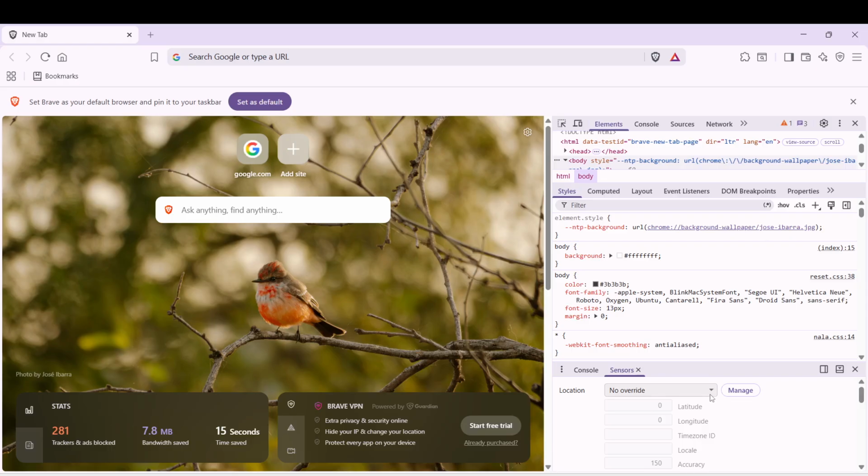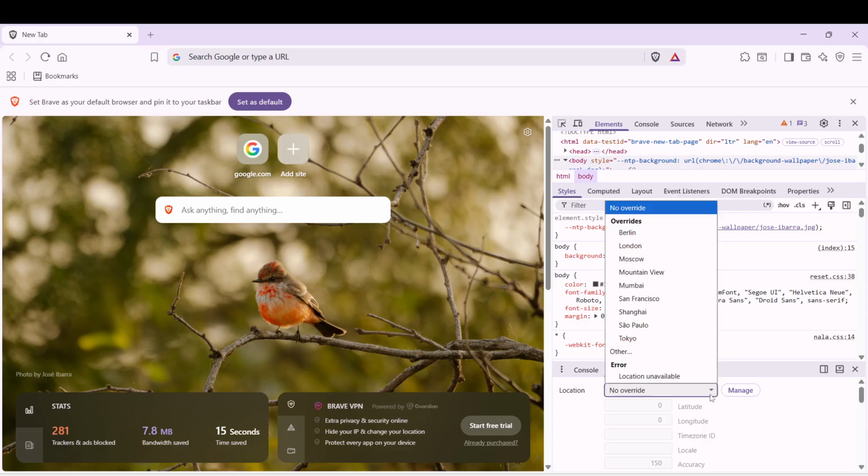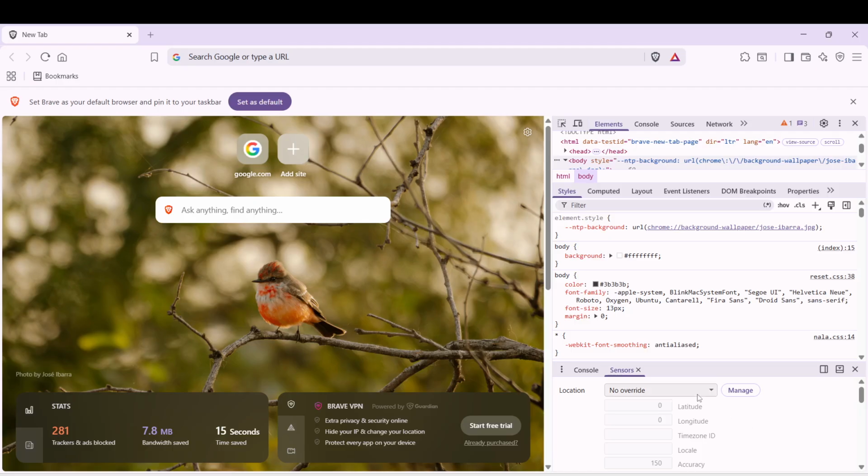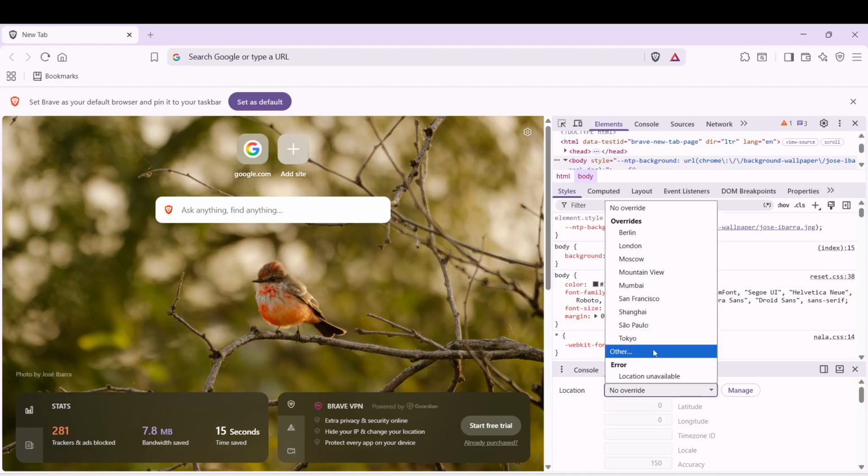With this dropdown, you can easily choose from various preset locations. You can select from preset locations like London or San Francisco. These are handy for quick changes. Alternatively, if you have specific latitude and longitude coordinates, click on Other to type them in manually. This flexibility allows you to test your site from virtually anywhere in the world.